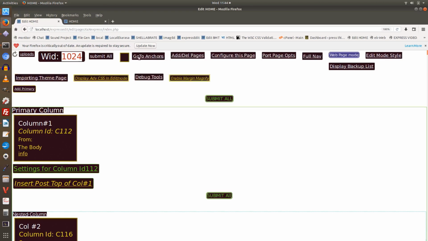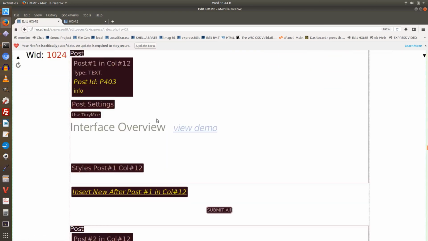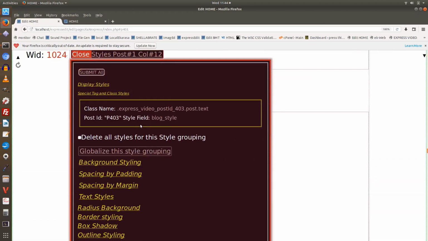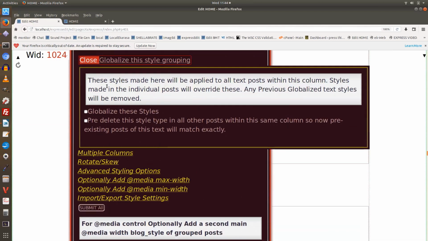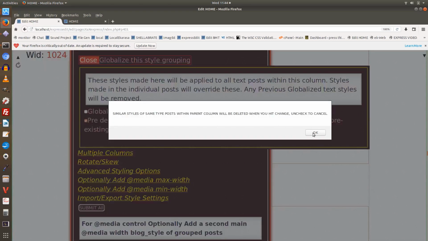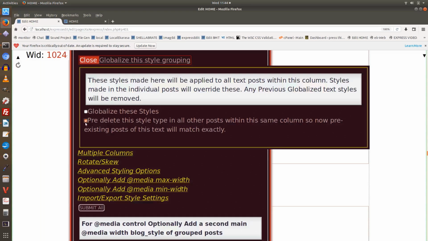Now if we go to the edit pages, so if we go to one of the links and then go to the styles, we see that it has an option to globalize this style. And what it says is the styles made here will be applied to all text posts within this column. And then individual styles made in other posts will override these. There's also an option to delete any styles that are already made within any of the posts of the same type within the same parent column.